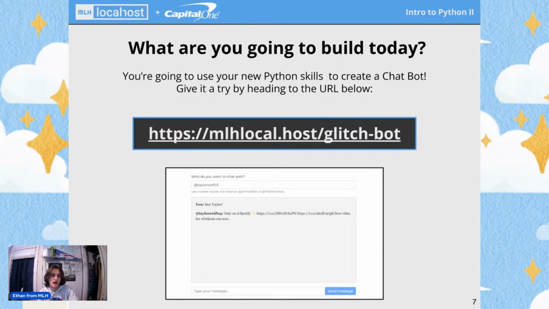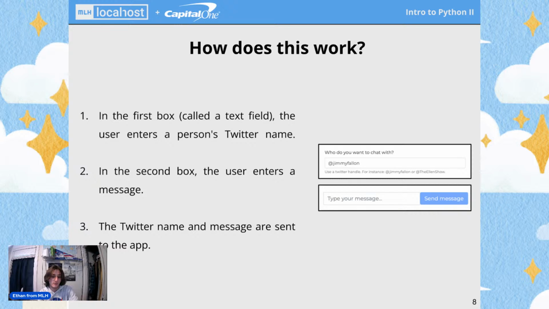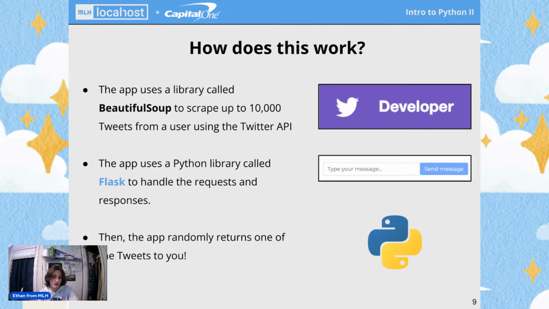So if you remember from last time, we're going to be building a glitch bot, which you can get the starter code for over at mlhlocal.host/glitch-bot. And the way it basically works is in the first box, the user enters a person's Twitter name. In the second box, the user enters a message. And in the third, the Twitter name and message are sent to the app.